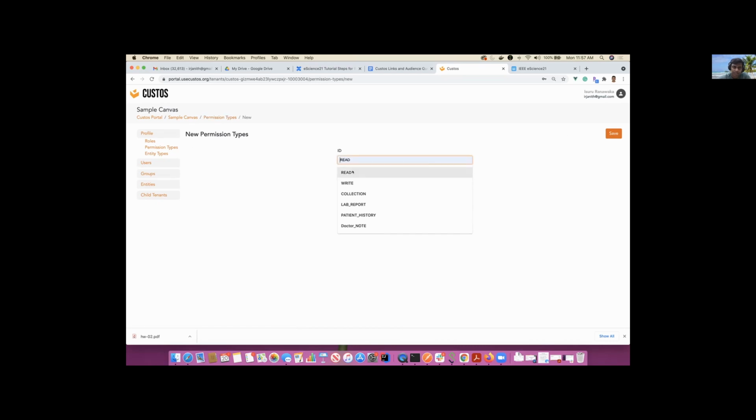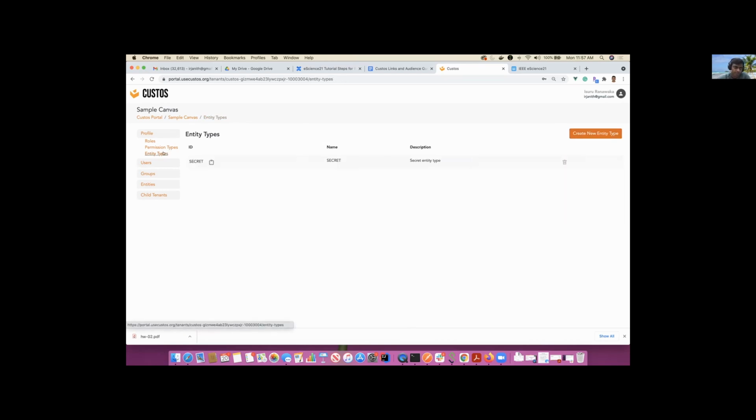we may need a read viewer permission, and let's say we need to have an editor permission type. Okay, now we need to create the entity types. In this case, we need to create an assignment entity type.